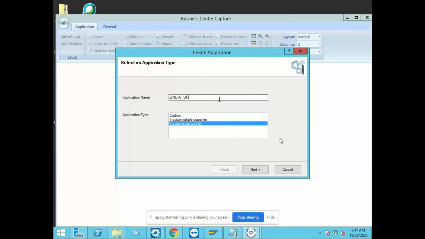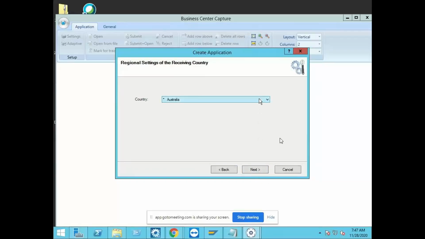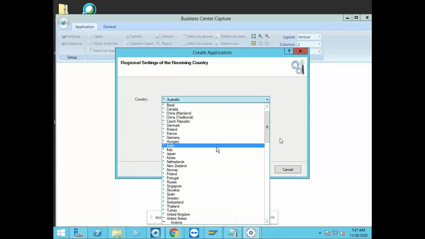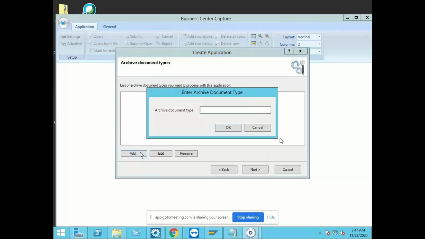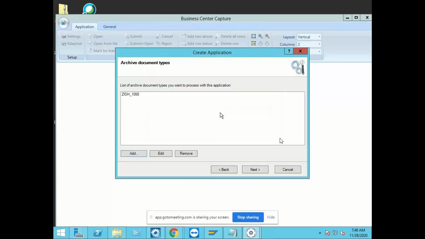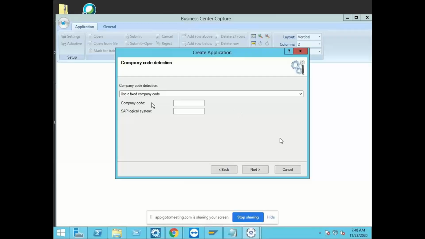So I am creating an application. Let me create. Here I am adding my archive document types, which are all the archive document types related to India. I can add all of those here. For now I am just adding IDH and 1000. Click on next, and then company code determination.